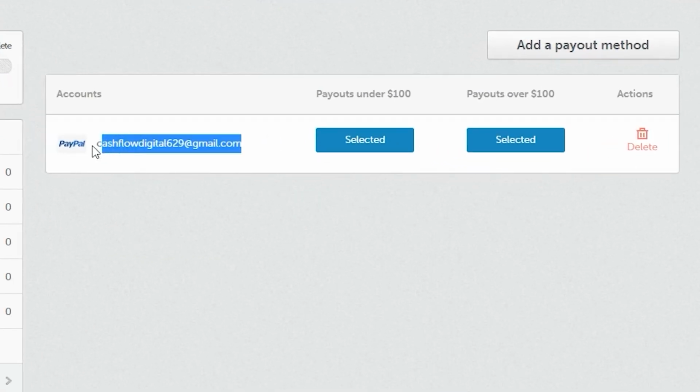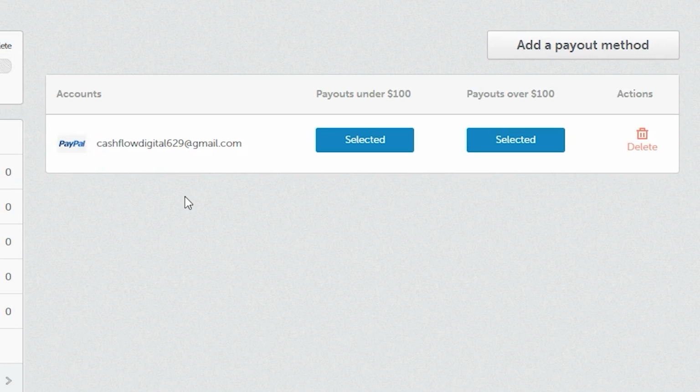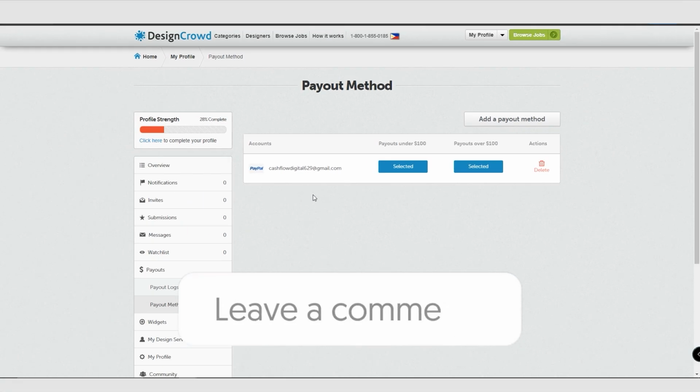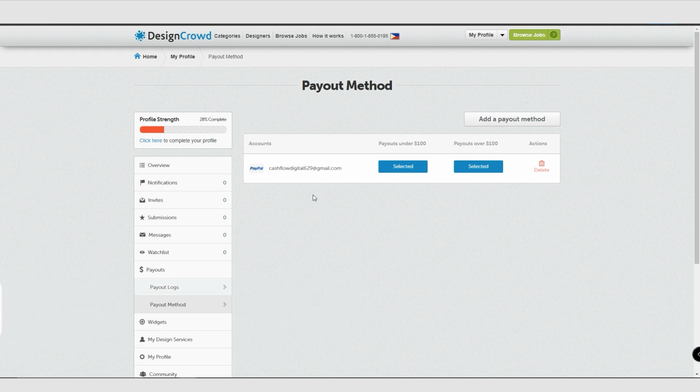In this case, I added my PayPal email address because I want to get paid through PayPal. So my payout method is PayPal. You can just click on add a payout method and you can add however you want to get paid, and that's how you can collect your earnings. That's how you can withdraw your money once you start earning some.